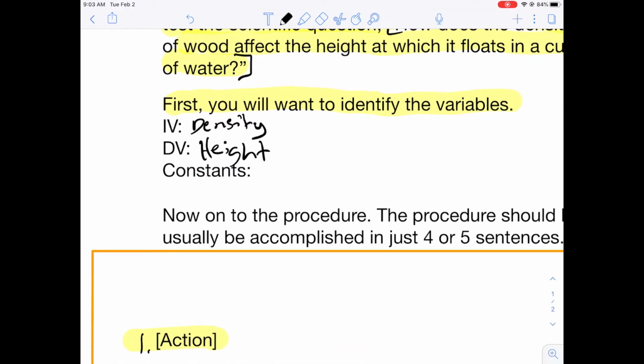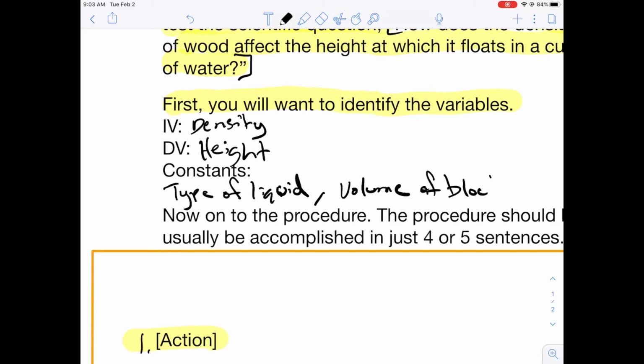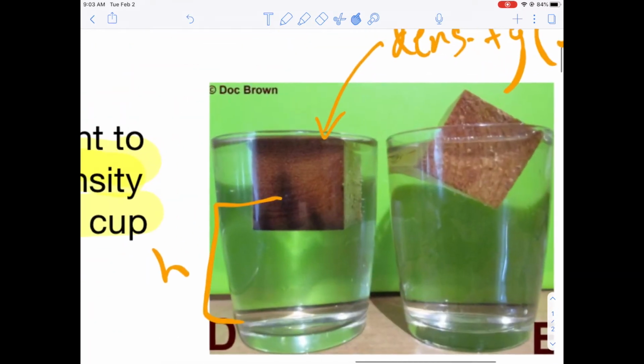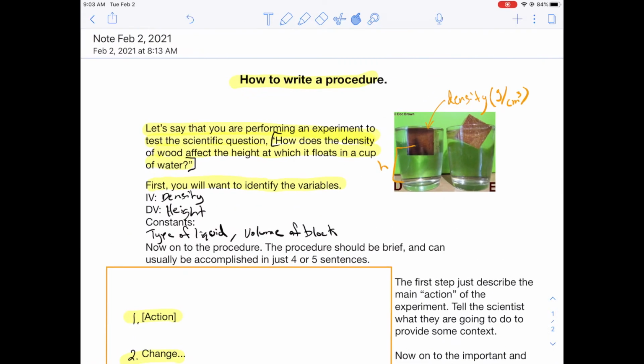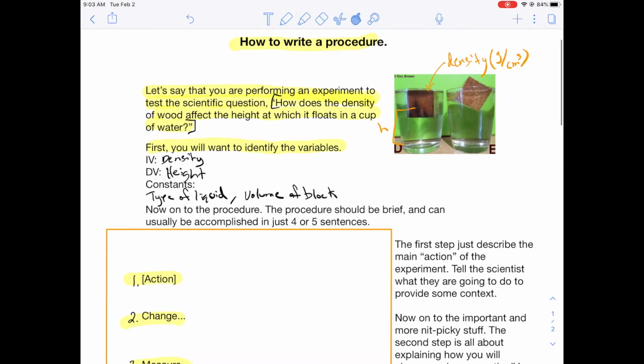And the constants, these are all the things that you didn't choose as your independent variable. Like, you're not going to change the type of liquid in the cup. You're not going to change the volume of the block, how big the wood blocks are. You're changing the density, so basically, you're changing the type of wood. You need wood that has more density to it. Think of ironwood versus a birch tree.